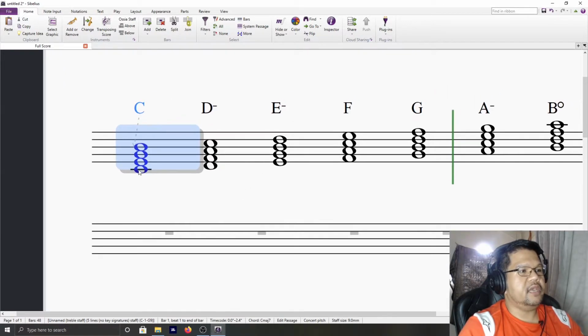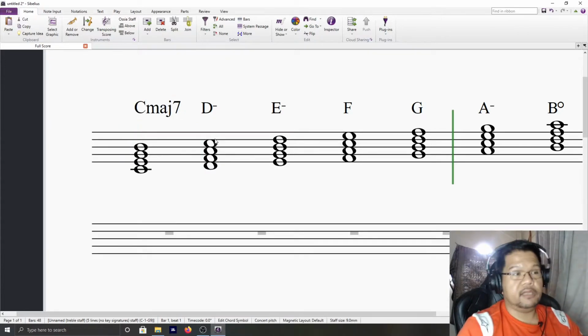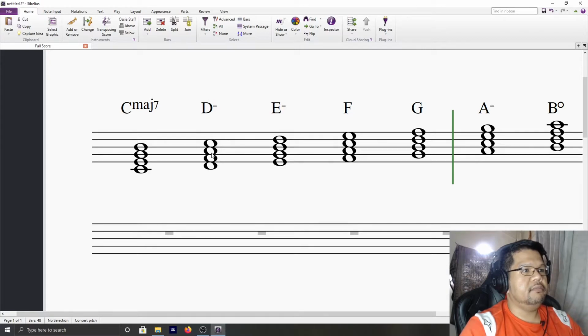So C, you have a C triad with a B on top. The B is a major 7. So this is C major 7 chord. D minor triad with a C note on top. D and C is a minor 7. E and D, that's a minor 7. So E minor 7. F and E, that's a major 7.